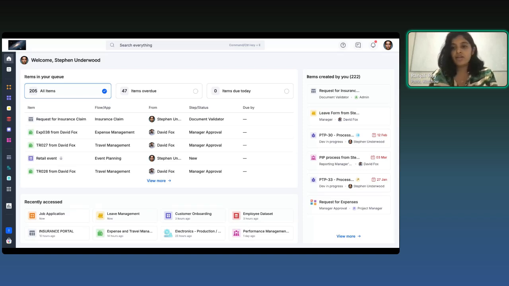All the items that were created by you, you can also take a look at that. And any process, app, board, or data set that you recently accessed and need to quickly pull up, you can do it from right here. So that's the homepage.